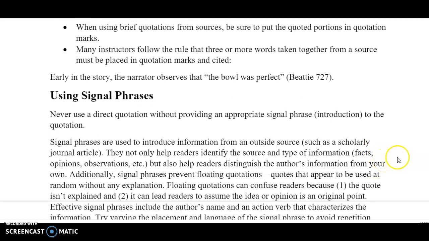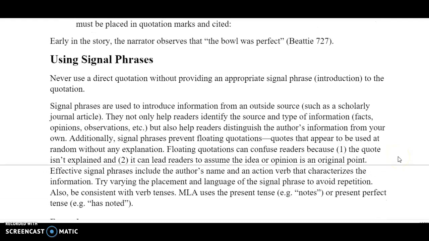It seems more and more common for me to see dropped quotes, which are quotations that are not introduced or connected in any way to a speaker or a writer. If you're quoting your secondary source, the expert on Shakespeare, you will reference that person by full name or last name only, never just first name. You don't know that person personally, so it's last name only.